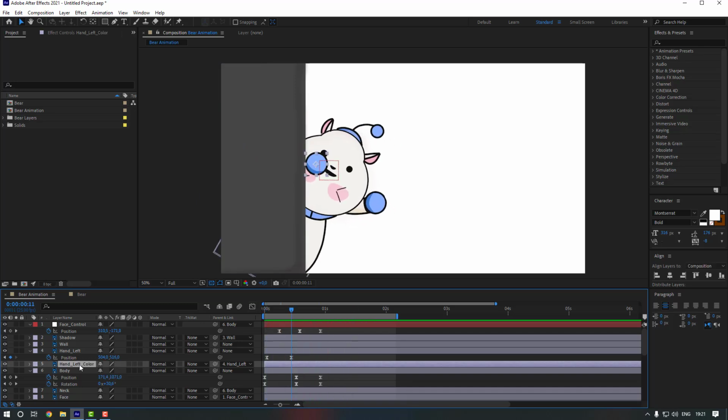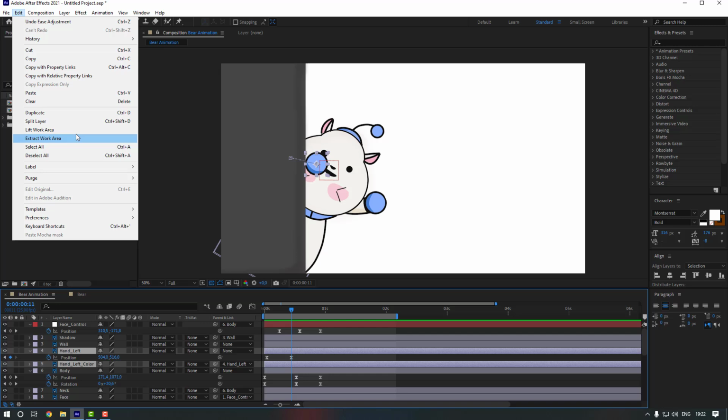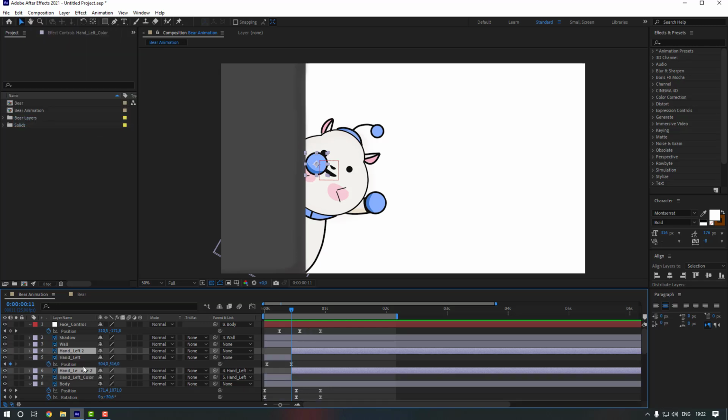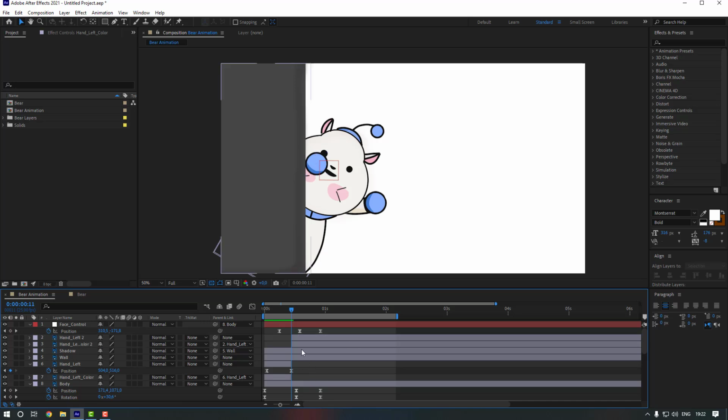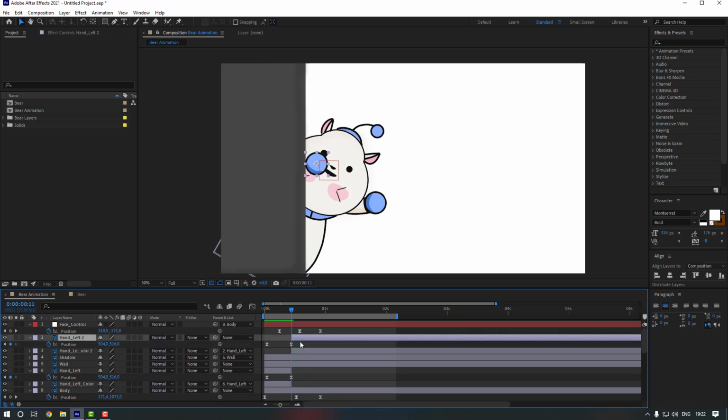Okay, now let's select the hand left color and hand left. Let's split them. For that, go to the edit and click split layer. And select these layers. Let's move them up to here. And select hand left and press U. Let's delete these keyframes and make position keyframe for it. And go to 10 keyframe.